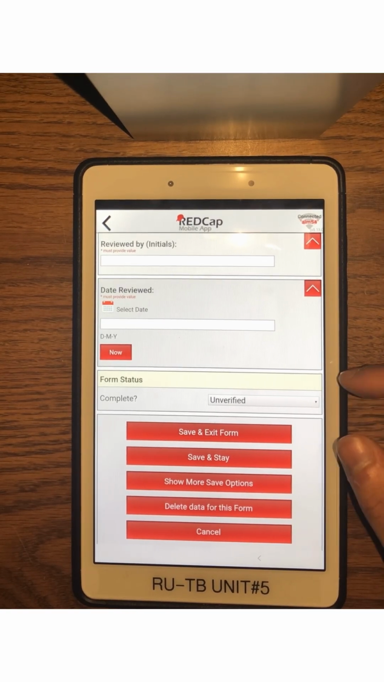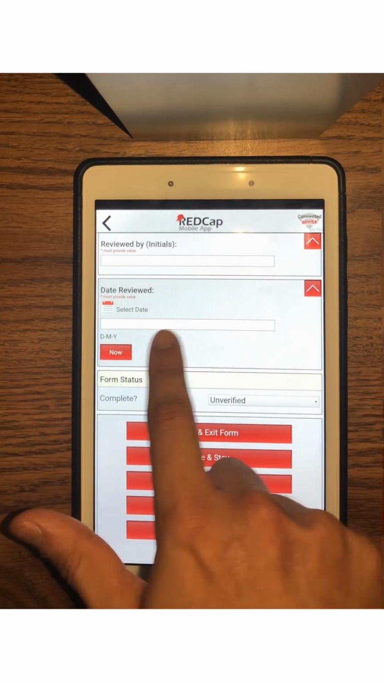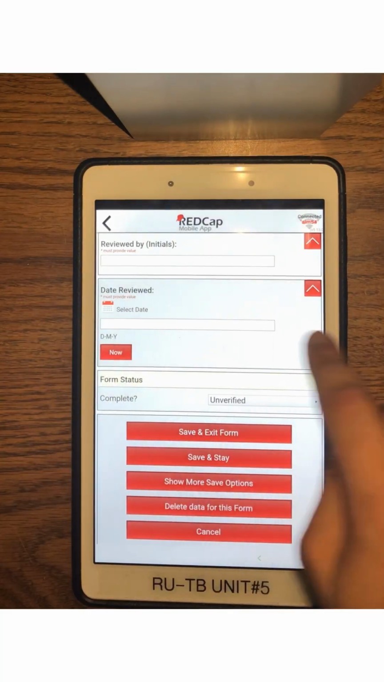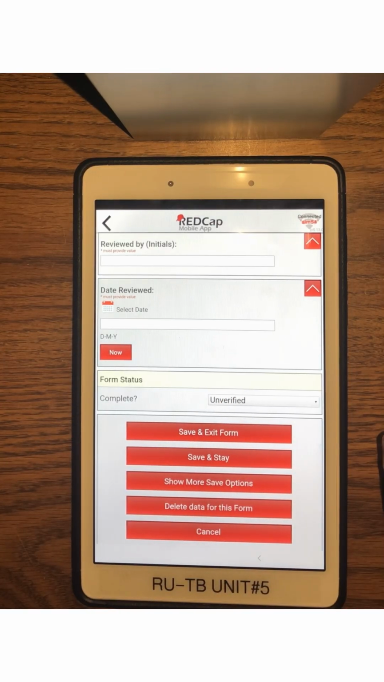So if you do have errors on your CRF, REDCap will tell you where the error is, and it'll tell you what you need to fill in. For example, this is blank, so REDCap will tell me, hey, you need to put in a date for this, from the date to the month to the year.